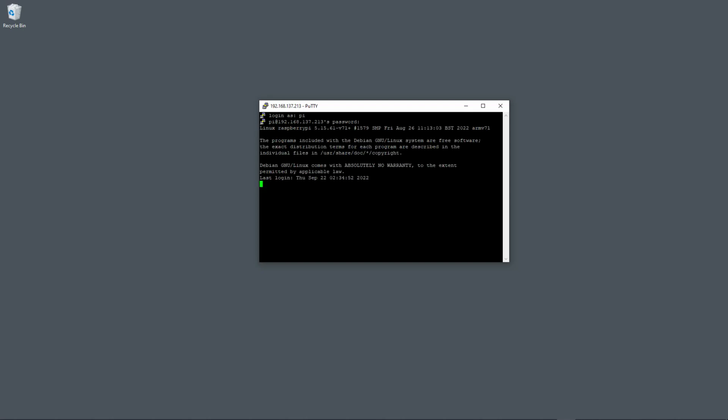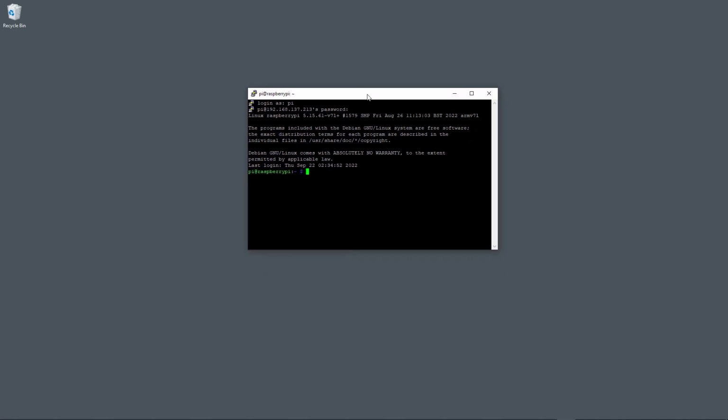So then log in as, and my username was pi, which I set up in the Raspberry Pi Imager. So then just type pi and click enter, and then the password like this, and click enter, and now I'm actually connected to my Raspberry Pi remotely using this PuTTY software.